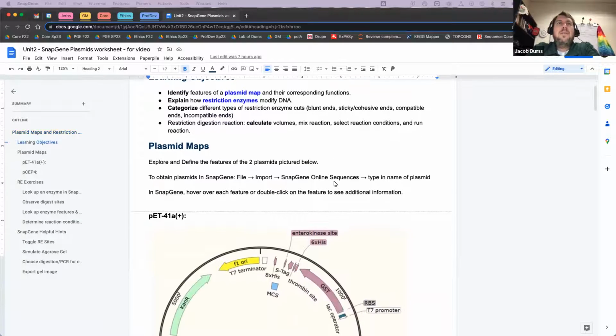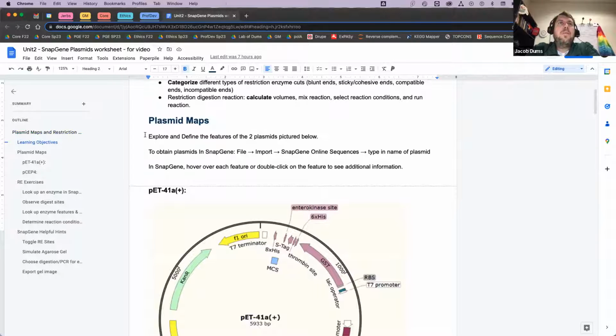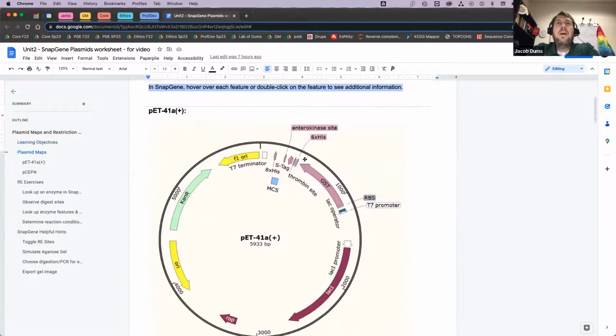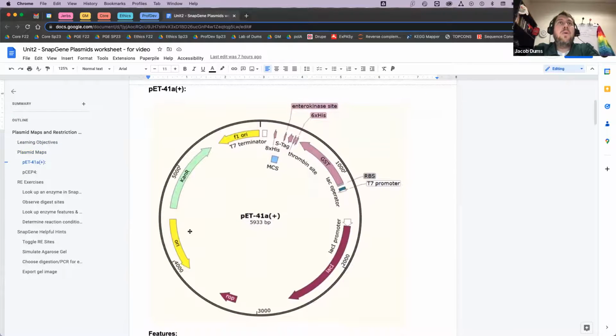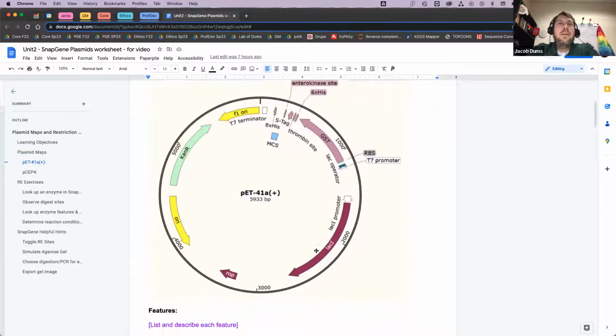So following along on this worksheet, what do we want you to do? Explore and define the features of the two plasmids below. Obtain plasmids in SnapGene, go to File, Import, SnapGene Online Sequences, and then type in the name of the plasmid. And then in SnapGene, hover over each feature or double click on the feature to see additional information. Seems simple enough.